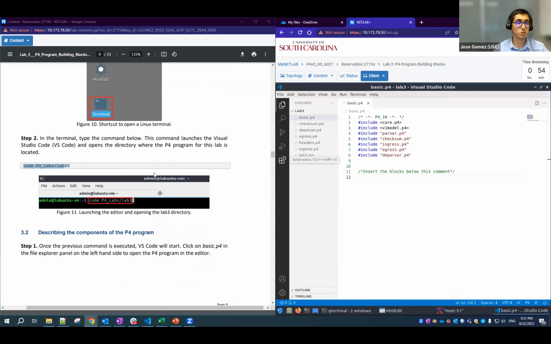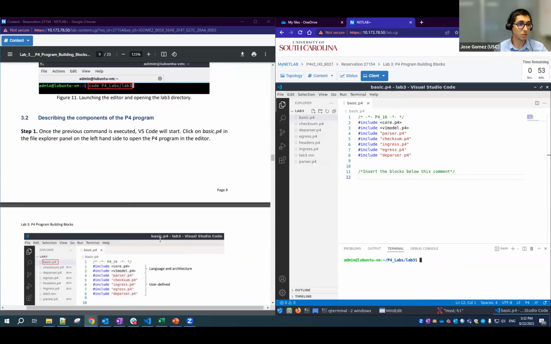This will open Visual Studio Code, where we have all the resources that we need in order to write a P4 program, compile it, and send it to the switch. So here you have the P4 files, the navigator. You can navigate here, and you have the coding area here. And also you have a Linux terminal on the bottom where you can execute commands. So let's dive into these components and see what we have here.